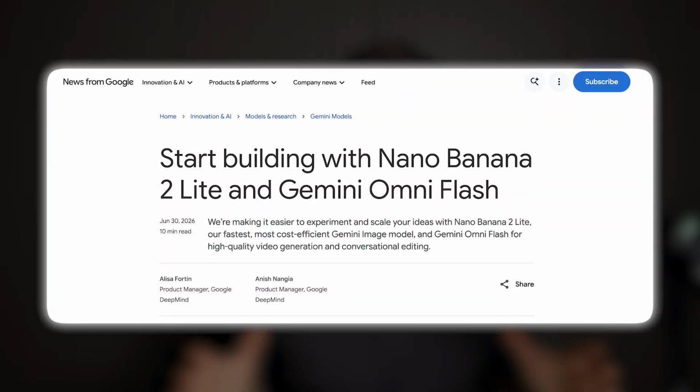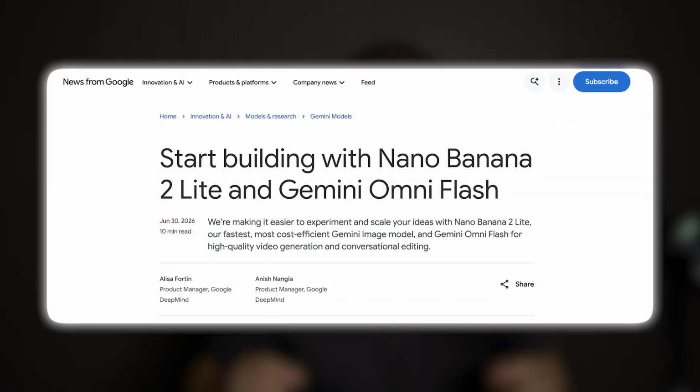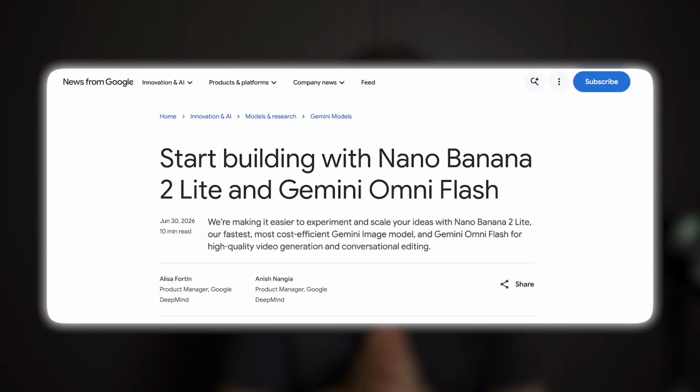Well, this functionality comes because of the release of Google's latest image generation model, and that is Nano Banana 2 Lite. Basically, this new model, which was just released at the end of June, allows us to make images 2.7 times faster than the original model and for a fraction of the cost. If you look at this graph right here, you will see that it's going to cost us only $0.035 to generate up to 1,000 images.